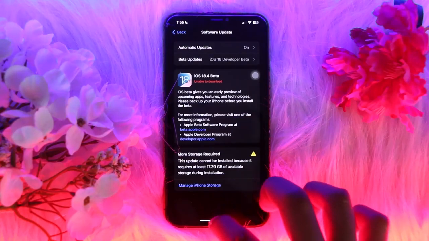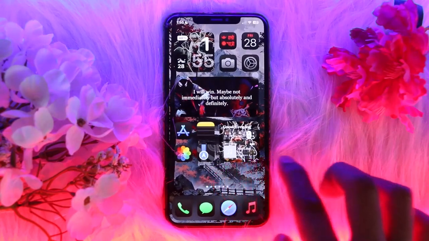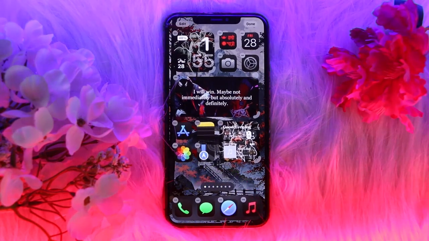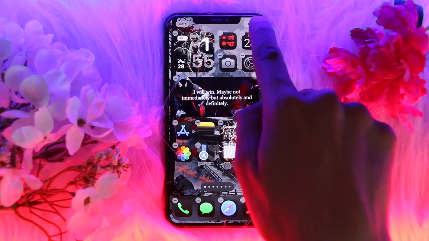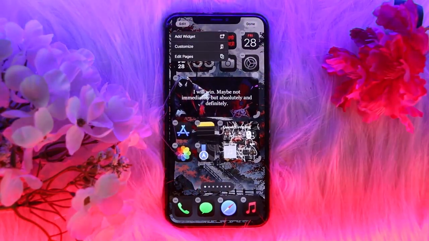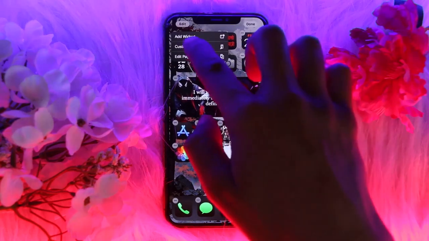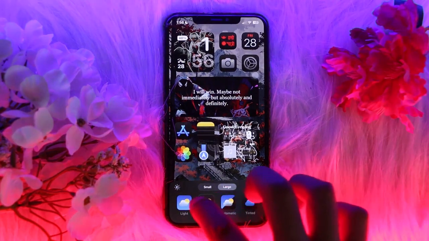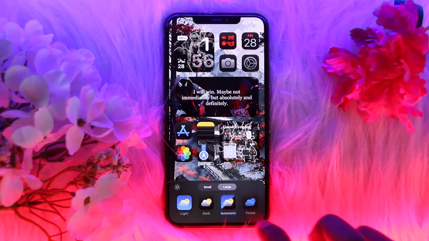So if it's updated to the latest version, then what you need to do is simply long tap on your home screen, and now on long tapping you'll be provided with two options, that is edit and done on the top. Simply tap on edit, and then you'll be provided with three options, that is add widget, then customize, and then edit pages. Simply tap on customize. Now on tapping customize you'll be provided with options like light, dark, automatic, and tinted as well.